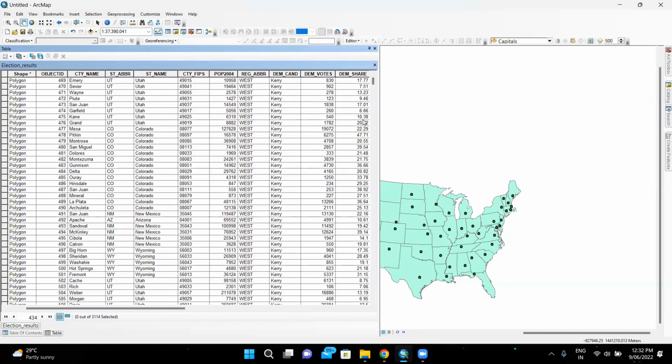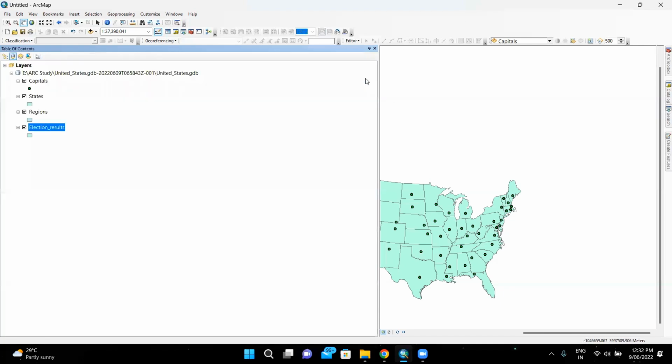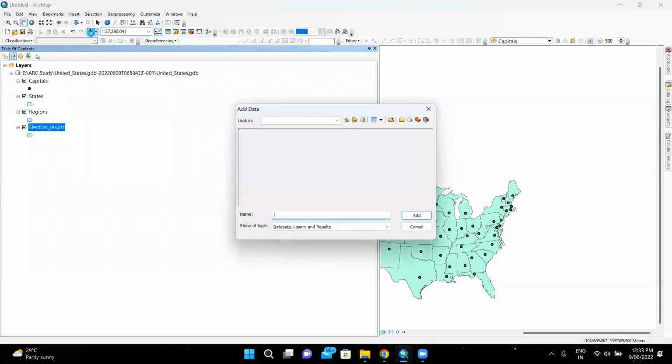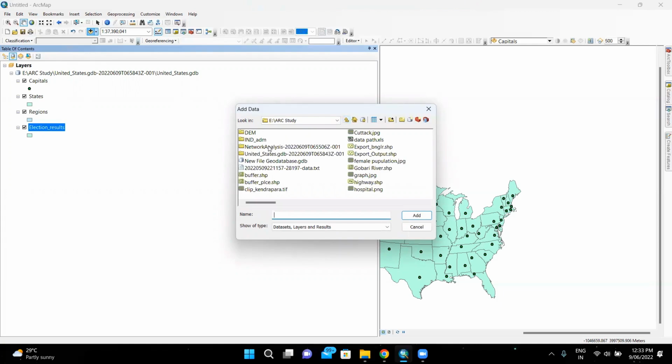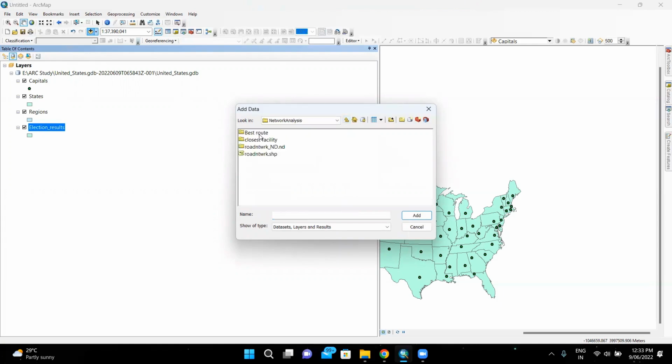So this one you can use it later on, okay? Just check this. And is the file downloaded for network analysis? Yes, ma'am. Downloaded. Okay. Open this in a blank one.